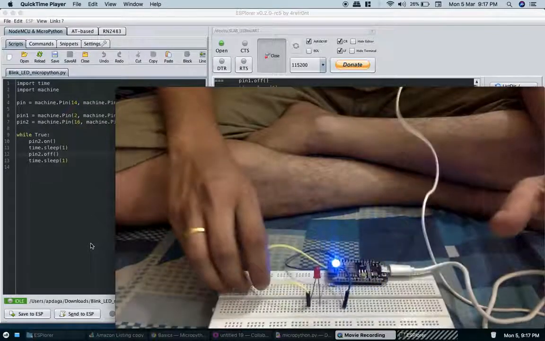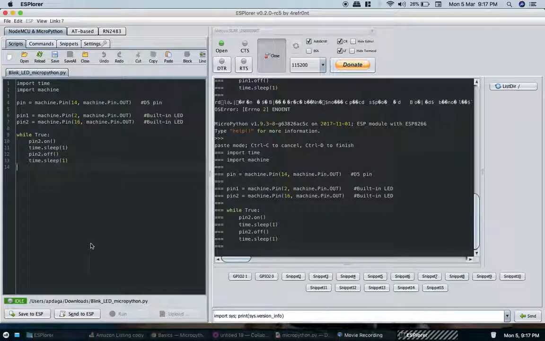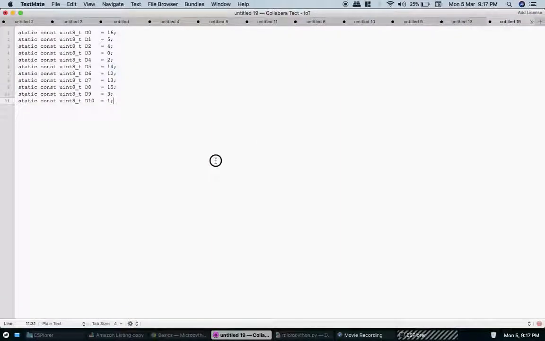Okay, so that was very simple. I just showed you how you can start with MicroPython. You can write any code in Python language and you can burn it on your NodeMCU and check whether it is working or not. And you have seen here that for the LED connected to D5 we have used pin number 14. This is because the nomenclature is different in case of NodeMCU. You can find it here. For D5 the pin number is 14. Similarly for these different pins, respective pin numbers are given here.